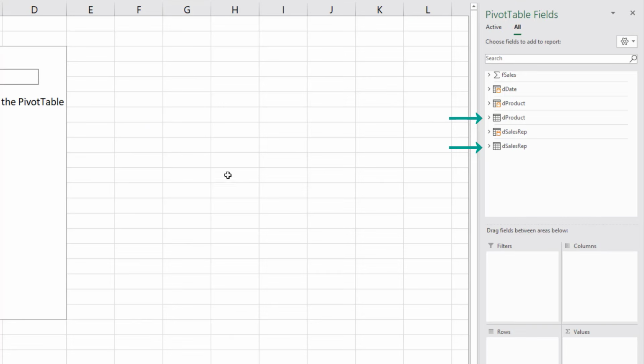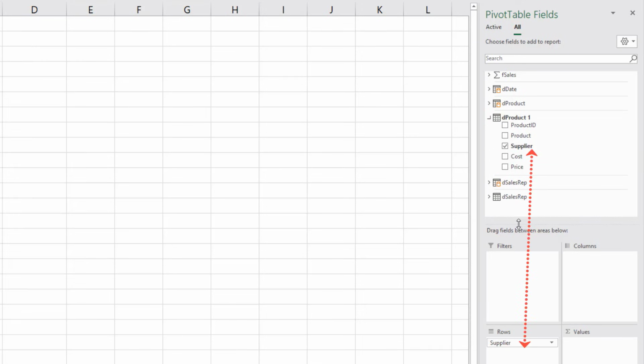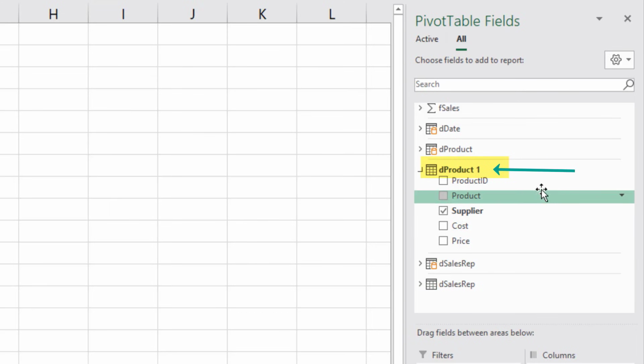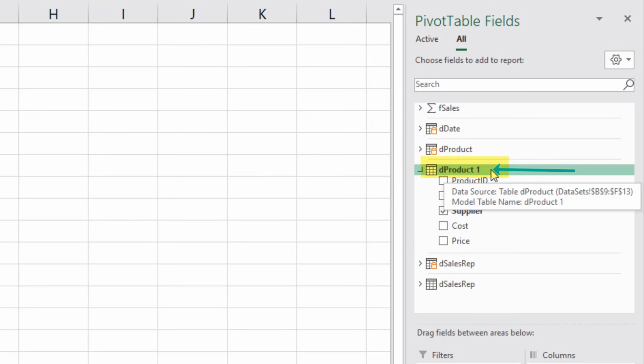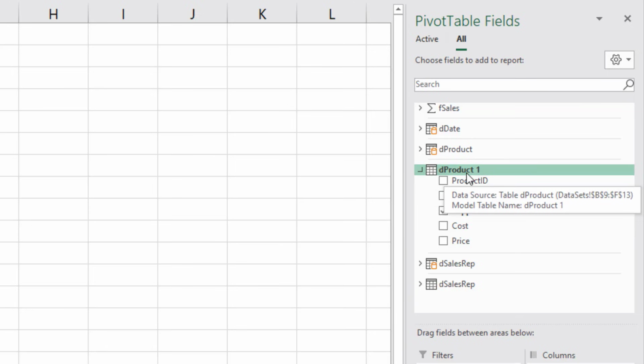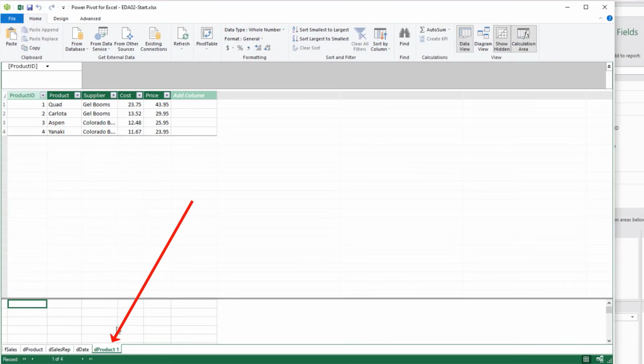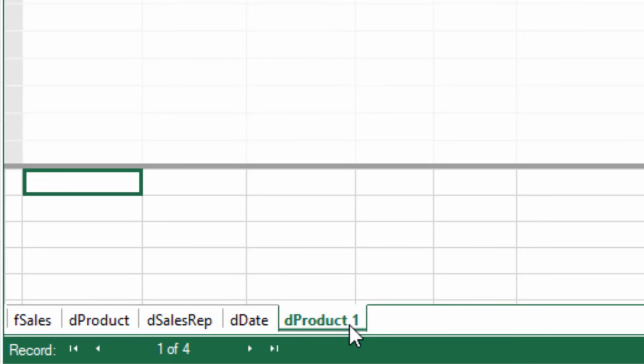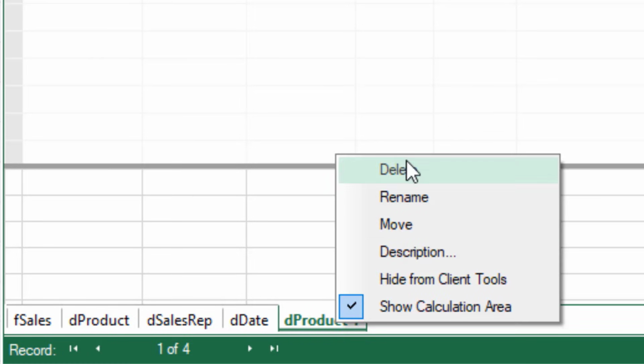Now I want to show you what happens if you have one of these rogue tables that's not in the data model. If you accidentally check supplier, it does add the field, but notice it added a 1 to the name of this table. As soon as you realize you did this, you have to go over to the data model and delete the table that was automatically added. So there it is, product 1. And it will not work because it doesn't have a relationship, and it's a duplicate table. So if this happens, you right-click delete.